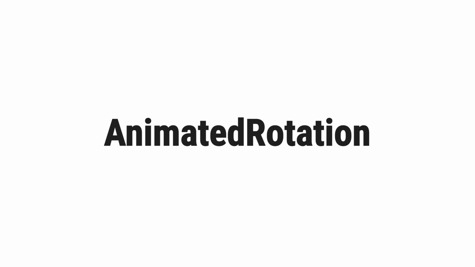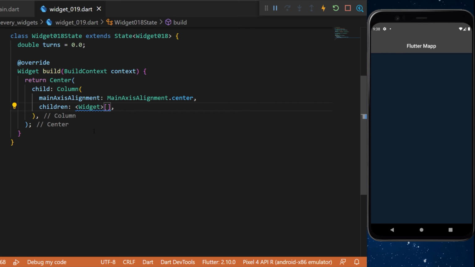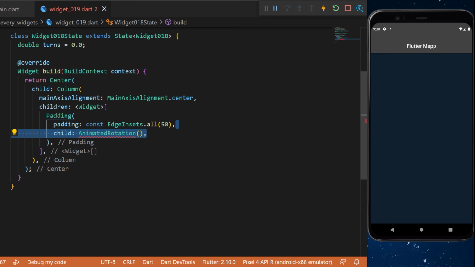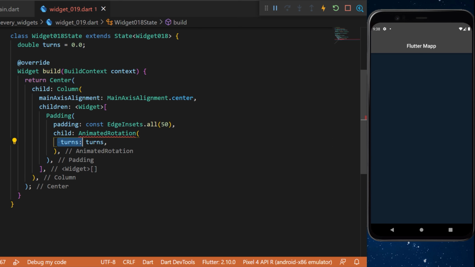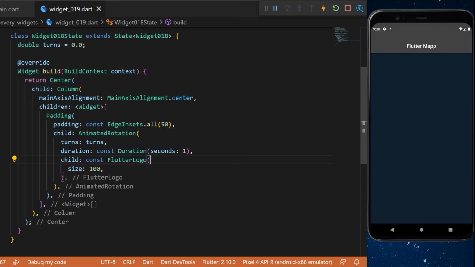The animated rotation. The first thing we need is a double called turns, and we will set this one as 0. Next, inside a center column, we will add the widget padding with the EdgeInsets.all 50. The child will be the animated rotation. The turns argument will be the turns that we have declared earlier. The duration will be 1 second, and the child will be a Flutter logo with the size 100.